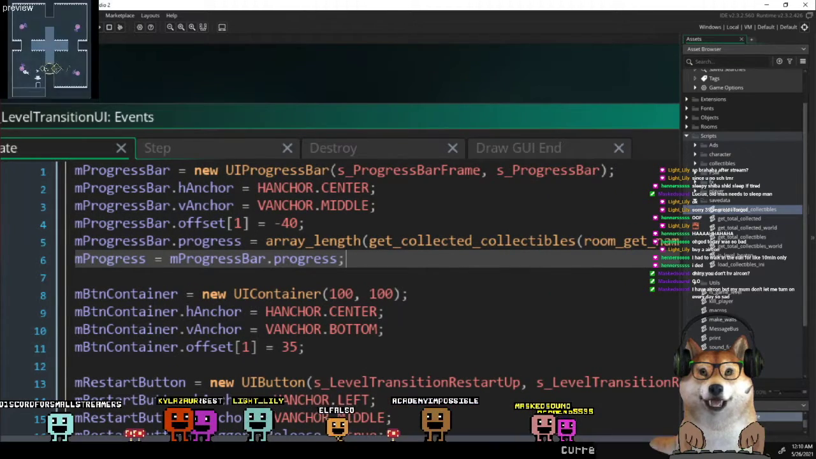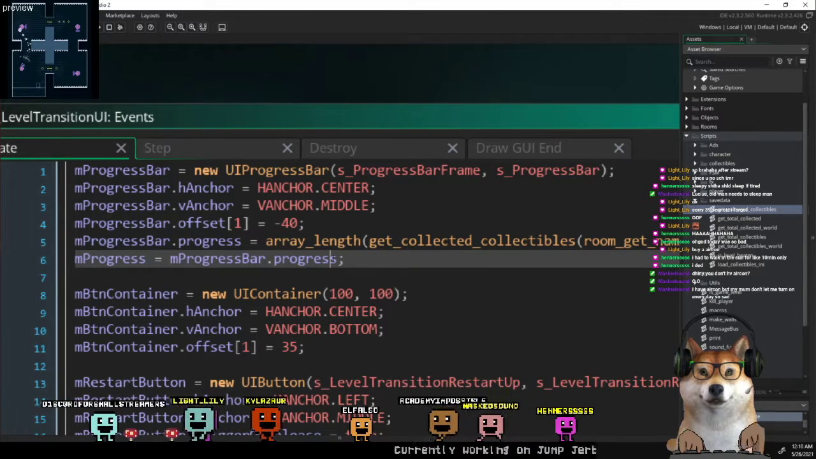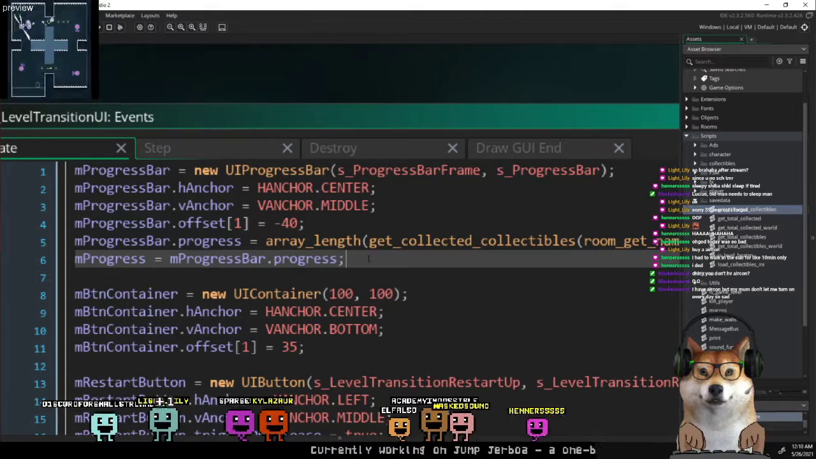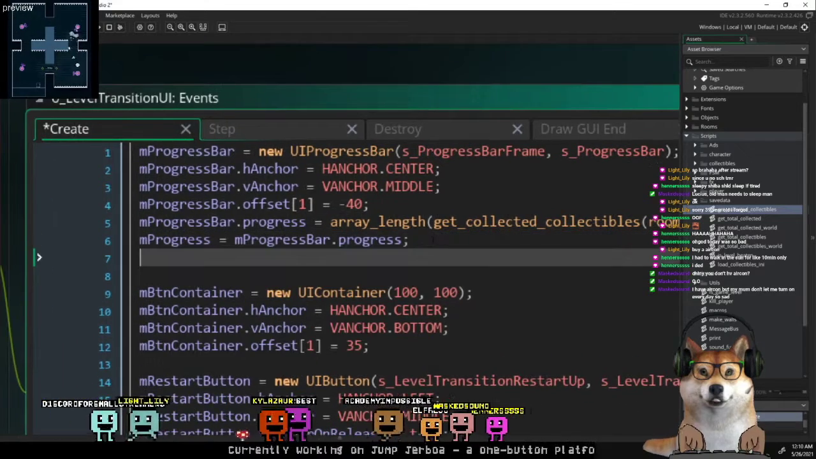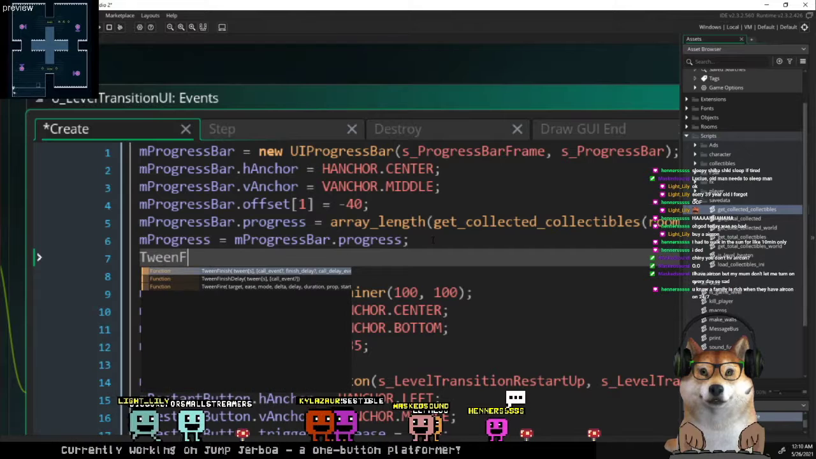Okay, I need to do this animation, so how do I do that? Oh, tween fire, let's go. Tween fire.